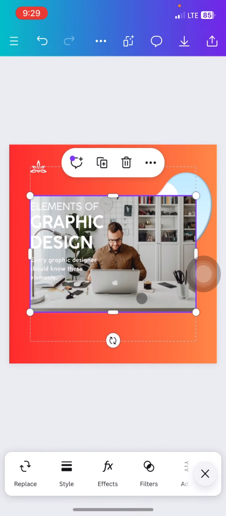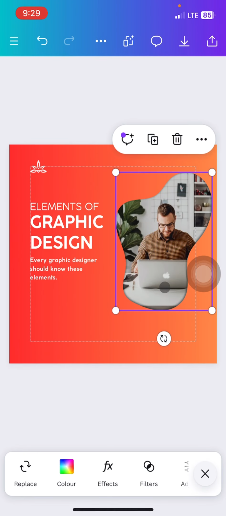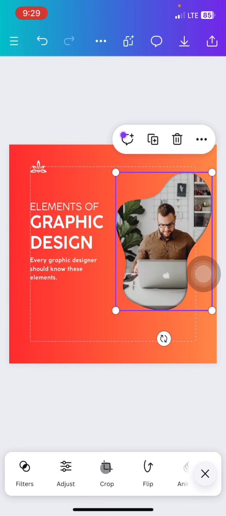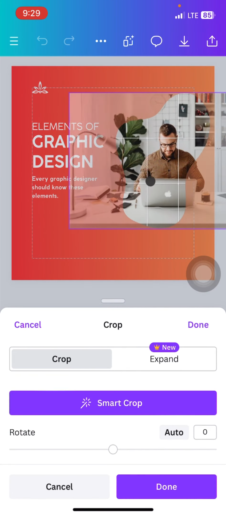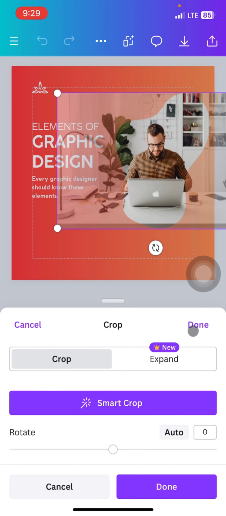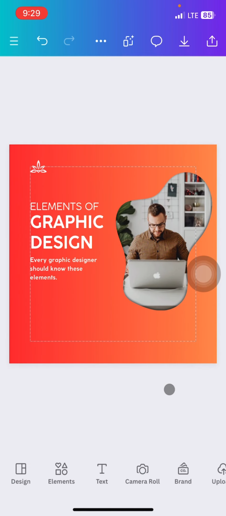Just put it there. So when you tap on it and you slide, you go to crop, you can adjust the image to fit the frame. When you're done, you click on done, and then there you have it. So elements of graphic design, every graphic designer should know these elements.